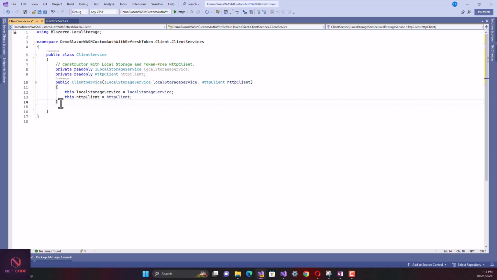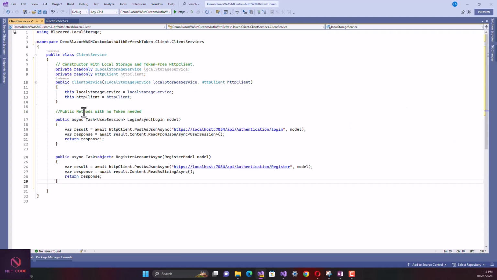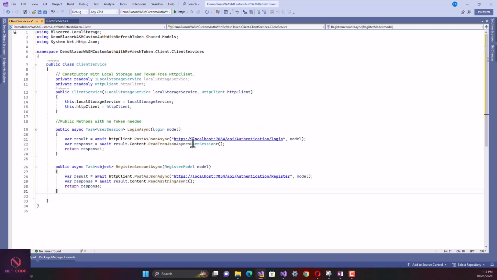Alright, so aside from this, let's create our public method which does not require any token. In doing so, it means we are going to use this HTTP client. So this is it. We log in async, we call this API, and that's our route here, authentication, then we log in. It's a post method, so we add the payload here.